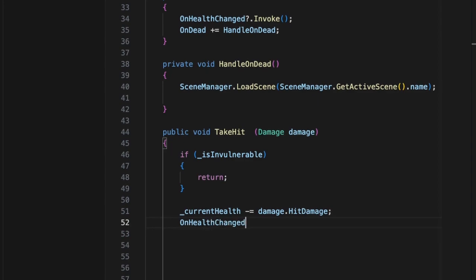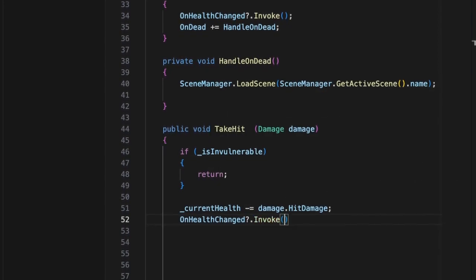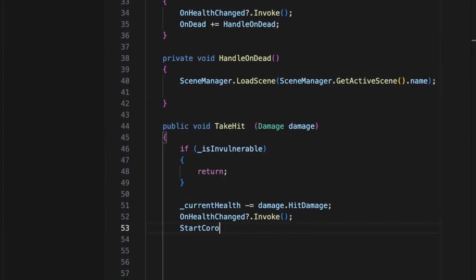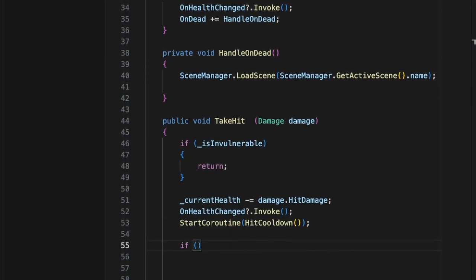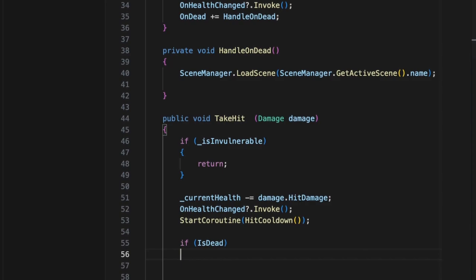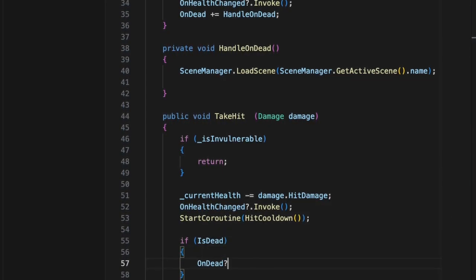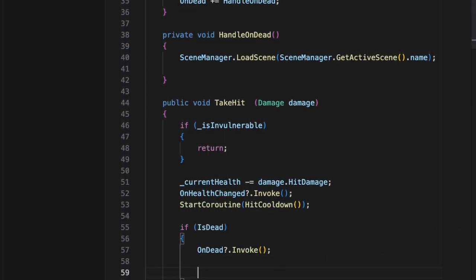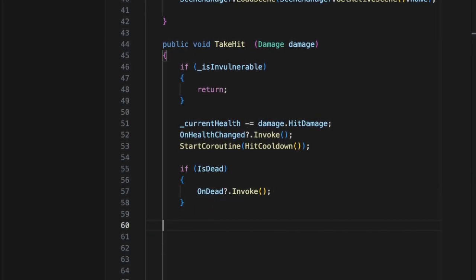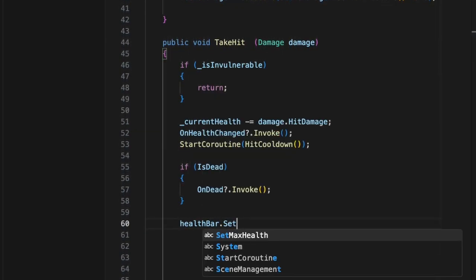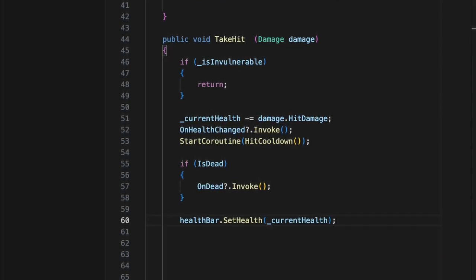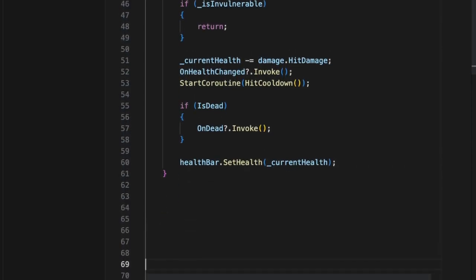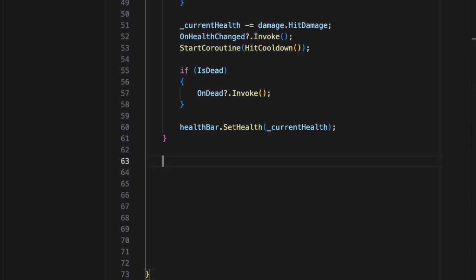The take hit method takes a damage parameter and reduces the current health amount of the object according to the parameters of hit damage. Then, the on health changed event is triggered. A hit cooldown event is triggered, and if the is dead value returns true, the on dead event is also triggered. Finally, the health bar is updated according to the current amount of health the unit has.